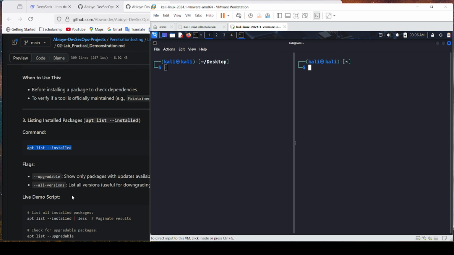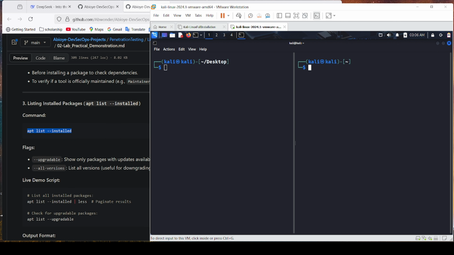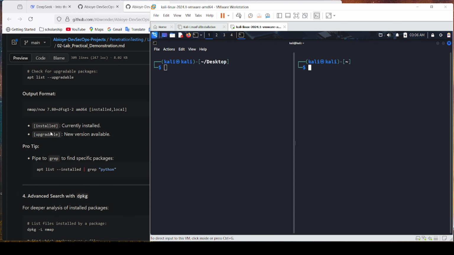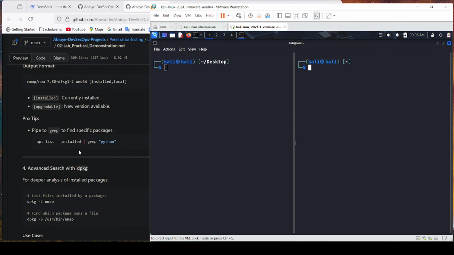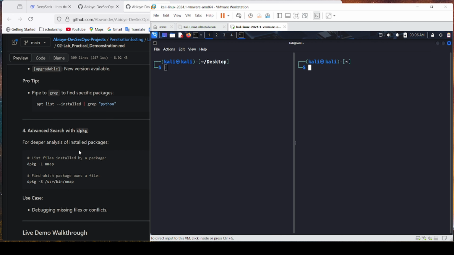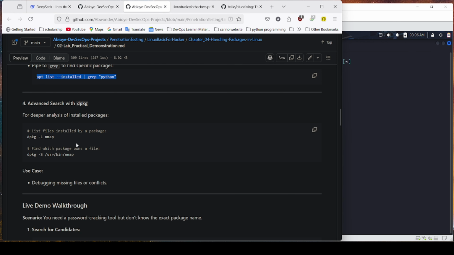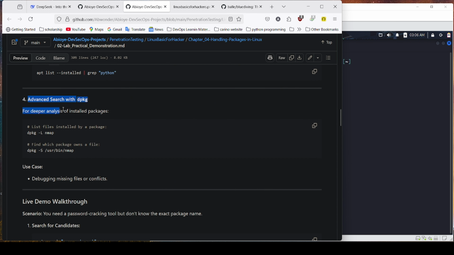Okay. So when we do that, apt list --upgradable with less if you want to show it in paginated results. Okay, that's that. Installed, upgradable, new version available. We have apt list --installed with grep. We've done this format before, it's part of what we've learned. So for a deeper search, with this package management, the Debian package manager, we can use this one also.